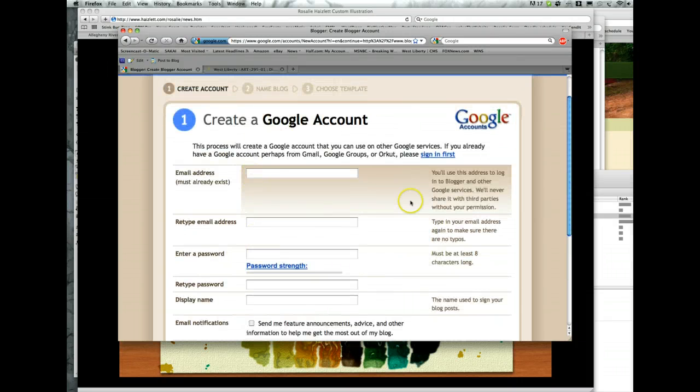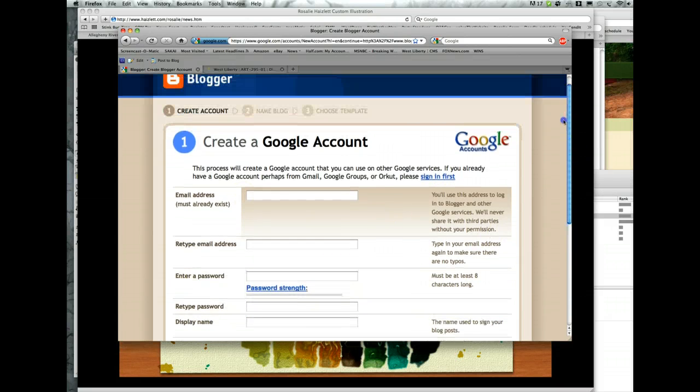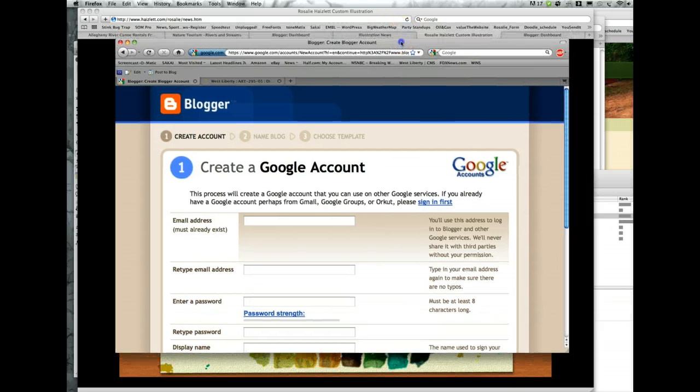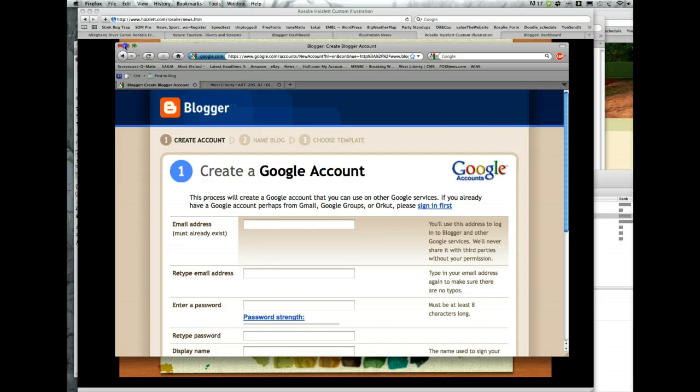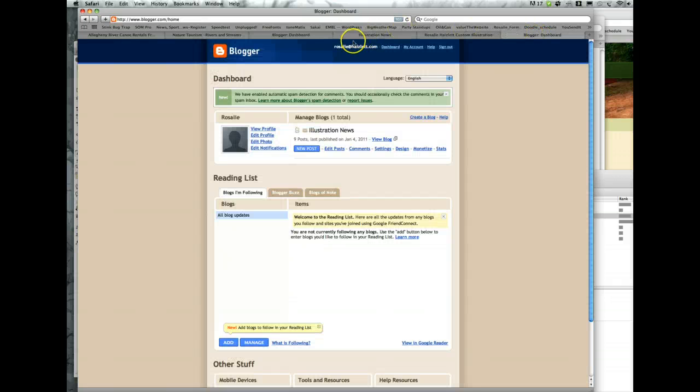I'm not going to go through all this. This is pretty self-explanatory. As you go through and you select your blog, it's going to ask you to name it, and it's also going to ask you to grab a template for it. We'll look at that. But you go ahead, sign into Google, or go directly to Blogger, create an account, and create your own blog account. It's free. There's no strings attached. And go ahead and start your blog, and then maybe pause this and then come back to what I've got here, which is going to be the dashboard.